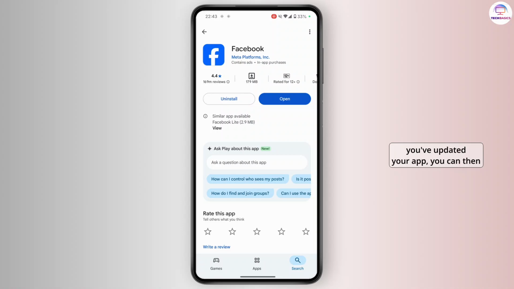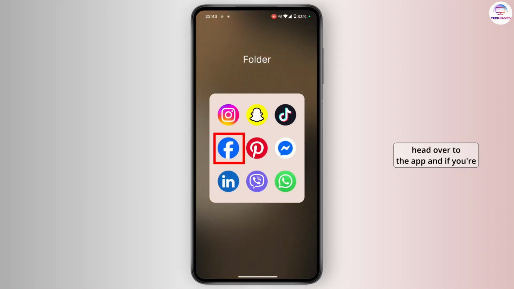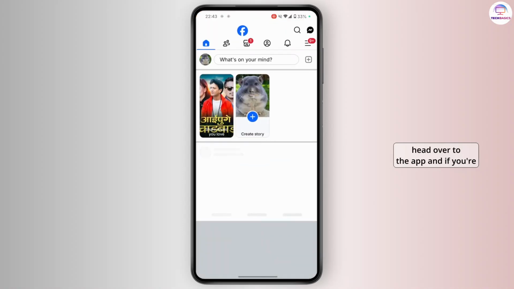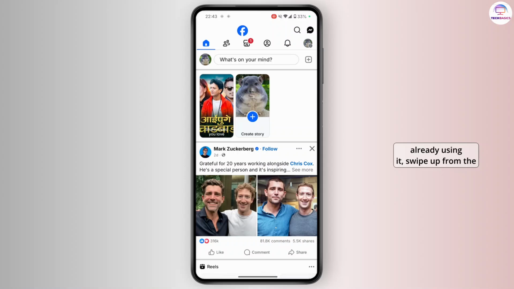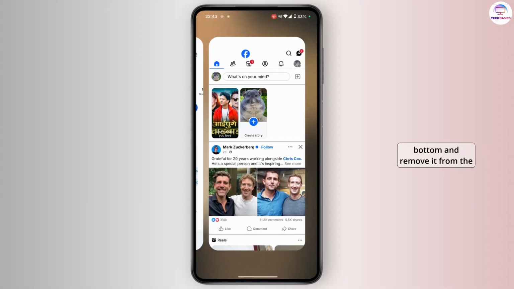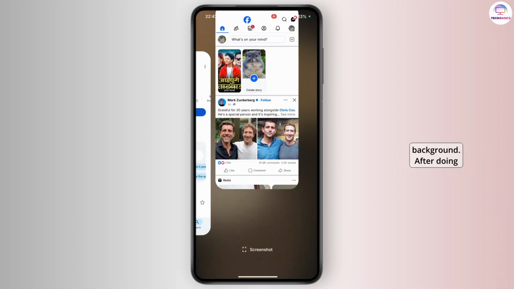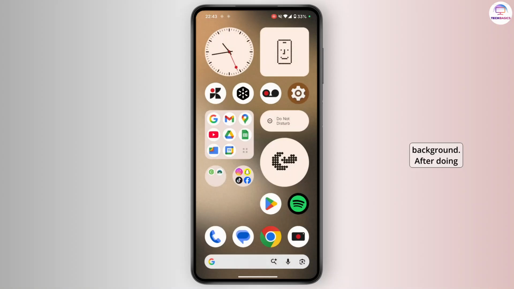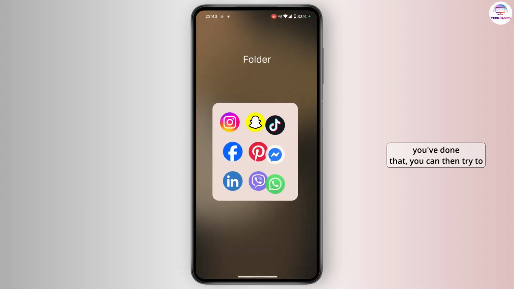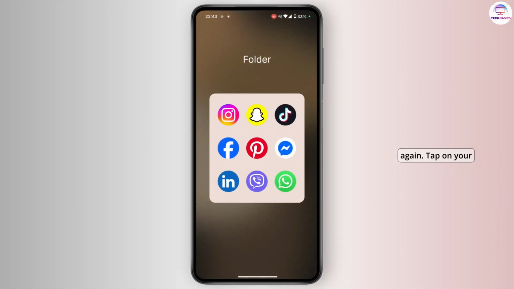After you've updated your app, you can then head over to the app. And if you were already using it, swipe up from the bottom and remove it from the background. After doing that, any temporary glitches should be removed as well. So after you've done that, you can then try to change your name on your Facebook again.